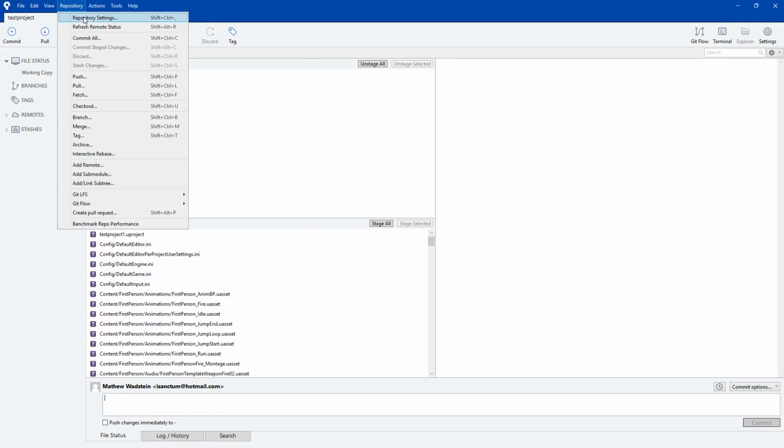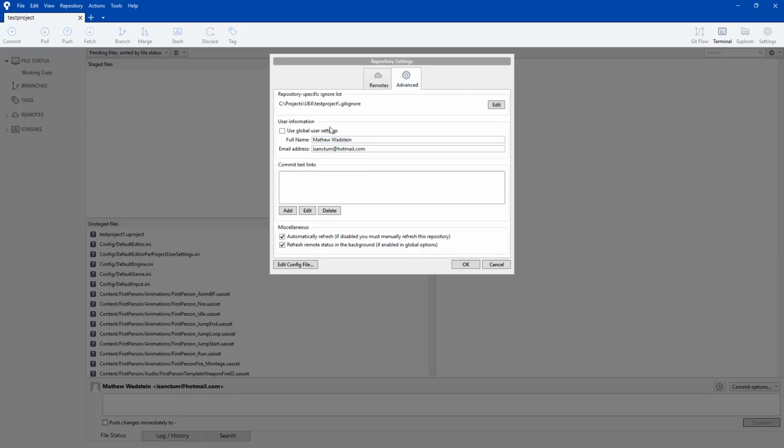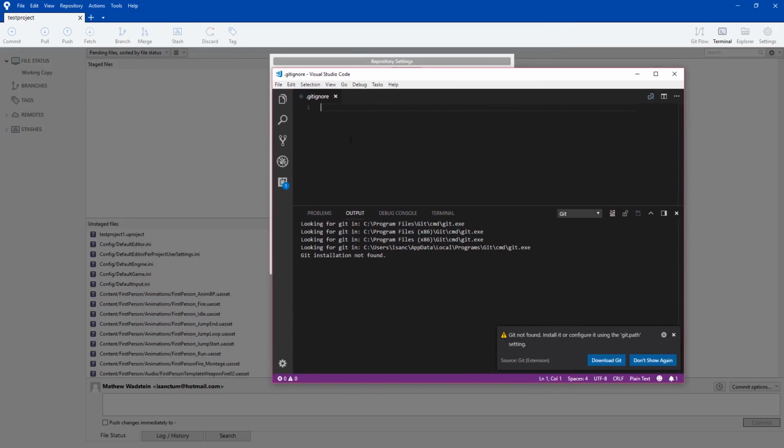We go to our repository settings. Here are our settings. Under advanced, we have an ignore file, a repository-specific ignore list. Now, you actually have a global ignore list you could set up inside of Bitbucket that's more advanced. We're just going to do a repository-specific ignore list. We'll edit this. It's going to open up a file in Notepad, or I'm using Visual Studio Code, for example. It's a file called .gitignore.